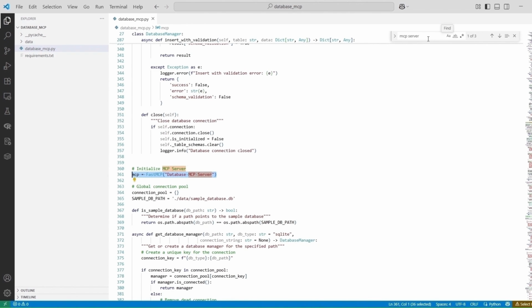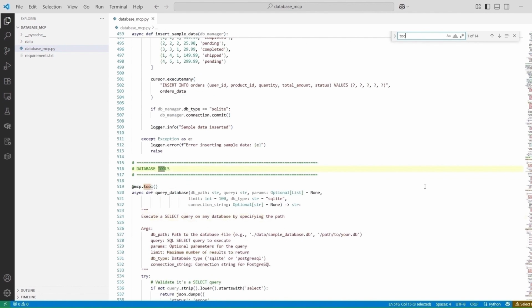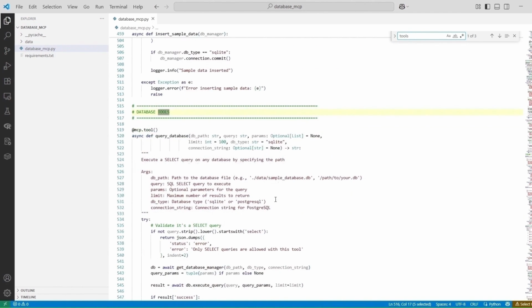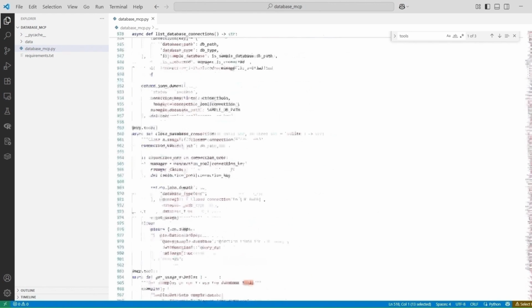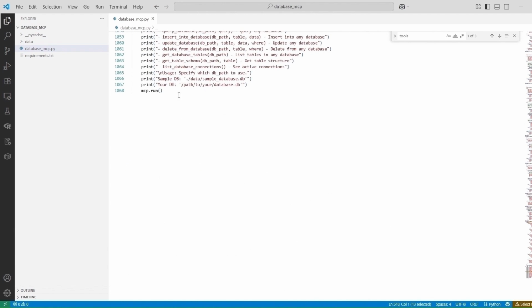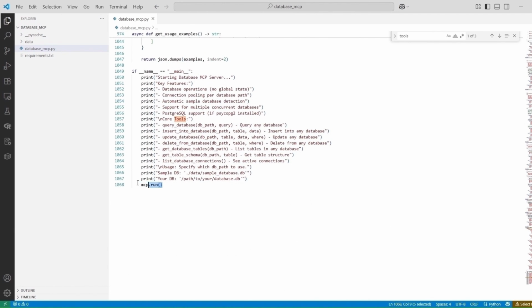We have these things called tools defined in our code. Think of tools as specific functions or capabilities that our AI can use. For example, we might have a tool to query a database, another to send emails, or one to process files. These tools are what make our MCP server actually useful. And at the bottom of our code, we have this run operation that actually starts up the server. Simple enough.